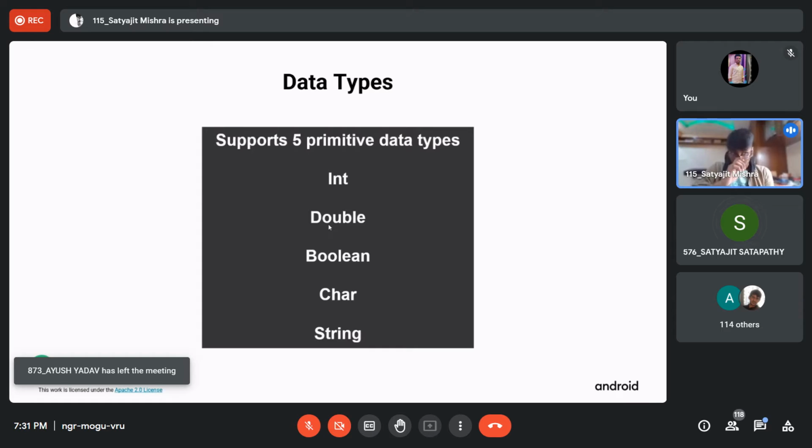Okay, thank you. Coming to the data types, Kotlin supports five primitive data types, that is int, boolean, double, char, string, and it also supports the normal conditional operators like Java uses. There's no difference there. It is easily accessible, and you can easily understand them from the demo that I'm going to show you in the next slide.